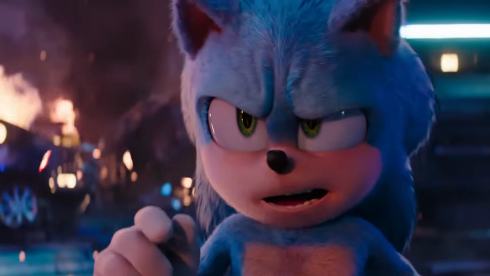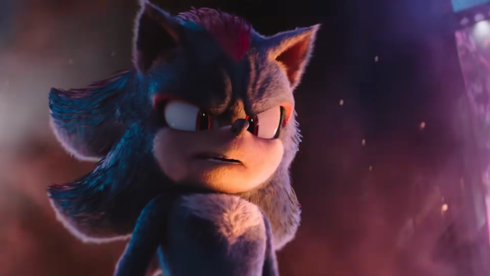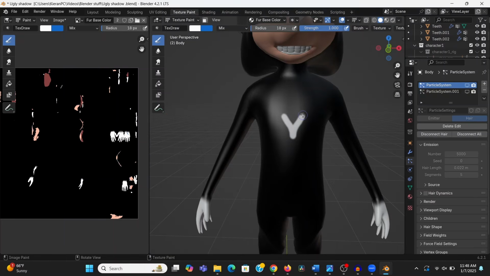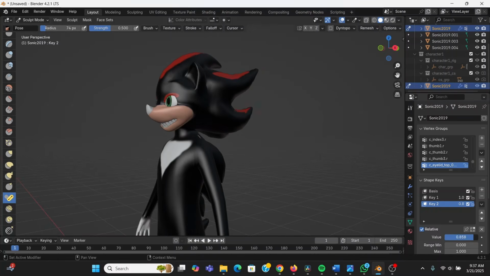Excuse me? Why do you look like me? I don't look like you. You look like me. I just made him black and changed his chest fur with texture painting. Then I went into sculpt mode and used the pose brush to make his spikes point up.